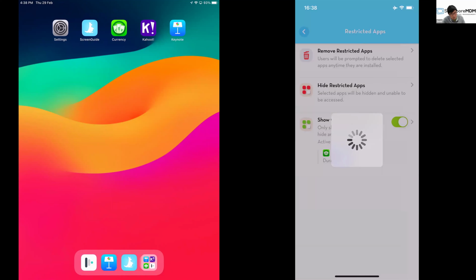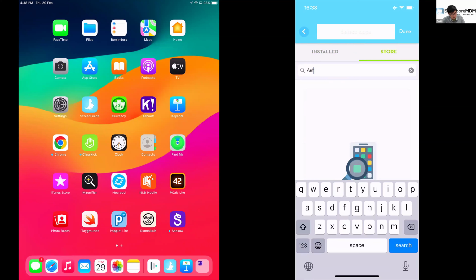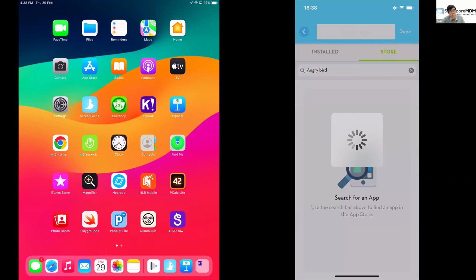So there are 2 other things here at the top. Removes restricted apps. Again, depending on your family structure, if you allow your child to have access to the App Store in the Apple ID, and they can install anything they want, then this is useful. For whatever reason, let's say I'm going to go to the store and search for Angry Bird. For whatever reason, I'm going to say Angry Bird is forbidden, is banned in this household, right? Okay, I'm just going to pick the first one. Okay, Angry Keeper, right? I'm going to add.